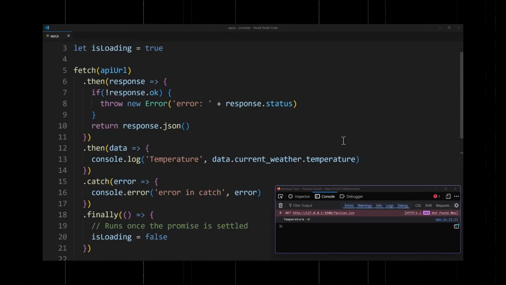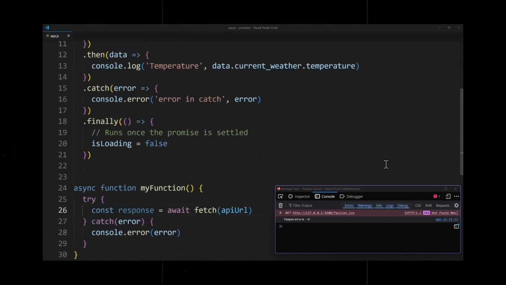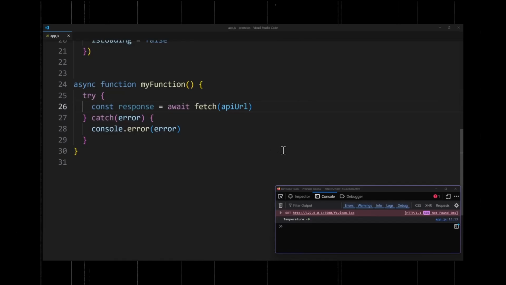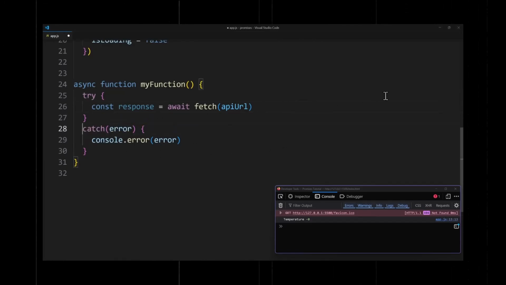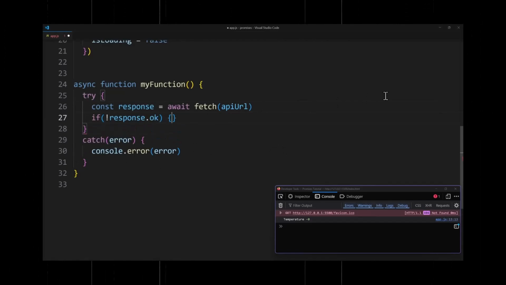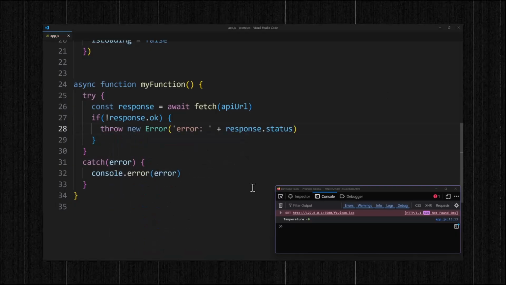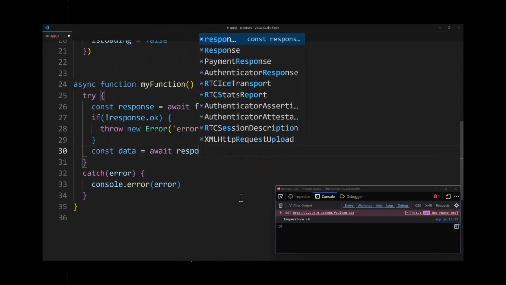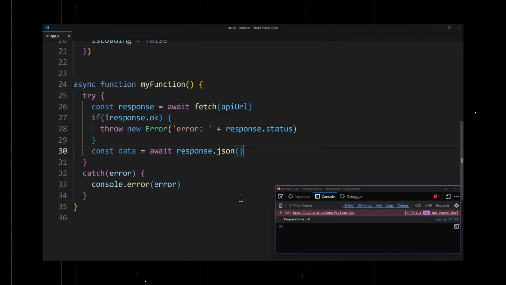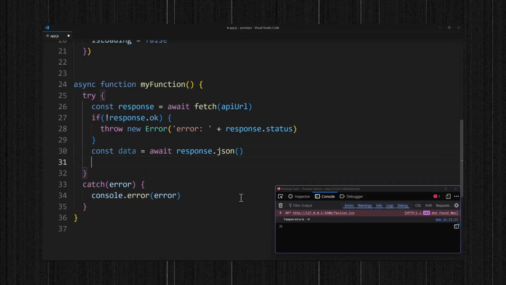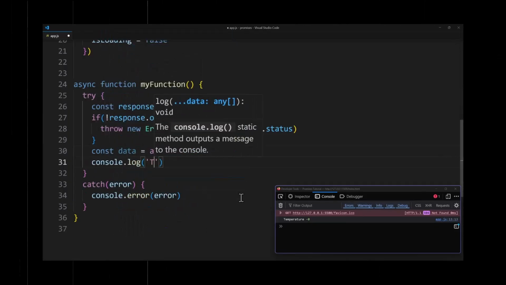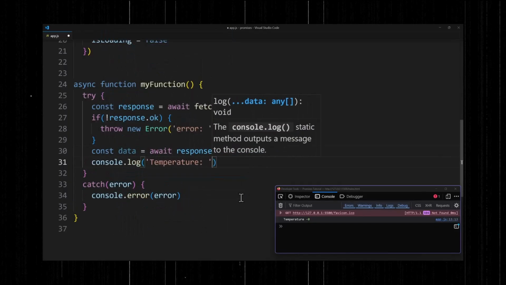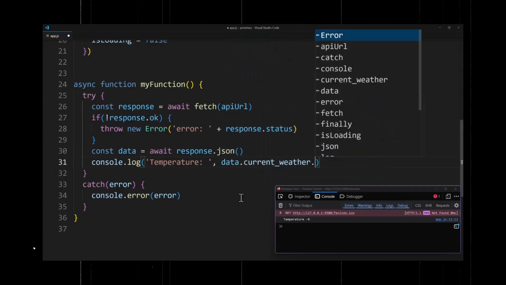Now, if we try to rebuild the same weather API logic that we had before, but now using the async await syntax, how would we continue from here? First, we have to check if the response is not okay. In that case, I would throw an error with the status code. And if everything is fine, we can turn the response into real data. So below that, I create a data variable and await response.json. So this is exactly the same as the second then we had earlier. And just like before, we want to see the temperature in the console. So under that, I do a console log and log the temperature, which is at data.currentweather.temperature.